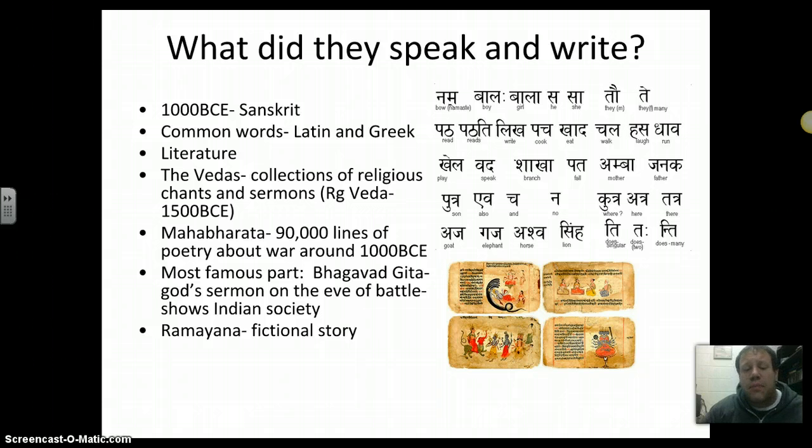The most famous part of that poem by far is called the Bhagavad Gita. It's essentially a sermon given by a god on the eve of a great battle, and it shows how India breaks down their society. It's a very, very important idea in terms of how India's society looks. A lot of it comes from this Bhagavad Gita and these early, early writings.